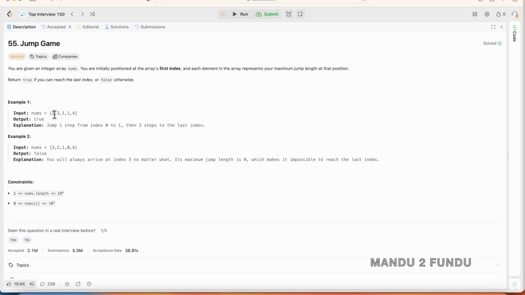So in this case, initially we are positioned here, and either we can jump here or there, to the second index. So when we jump to the first index, the maximum jump length is 3. So we can jump a maximum of 3. So in this case we can reach the last element. So that's why we return true. 0 to 1, 1 to the last index. The length of the array is 10,000 and the value ranges from 0 to 100,000.